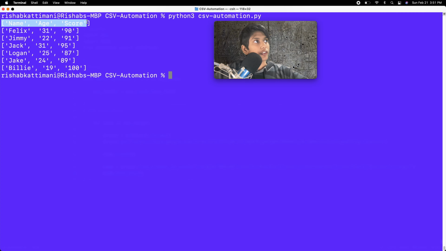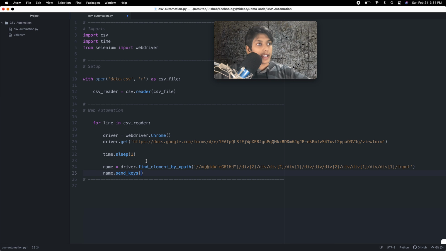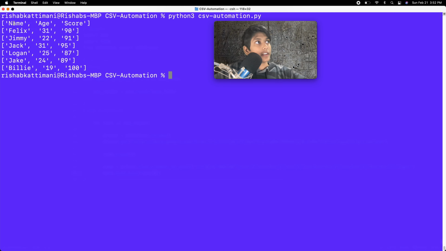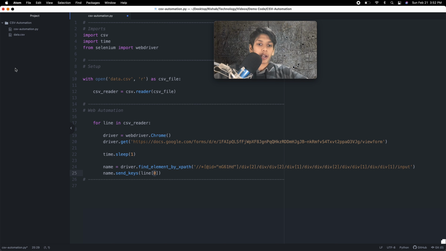So as you can see, for each line, it has a different array kind of. So we're going to make use of that and say line with an index of 0 in this case. So line is each line in the CSV file. But if we say line with an index of 0, then it's going to get the name field. So like it'll get name, Felix, Jimmy, Jack, Logan, Jake, and Billy. So it's going to get all of those for each browser instance.